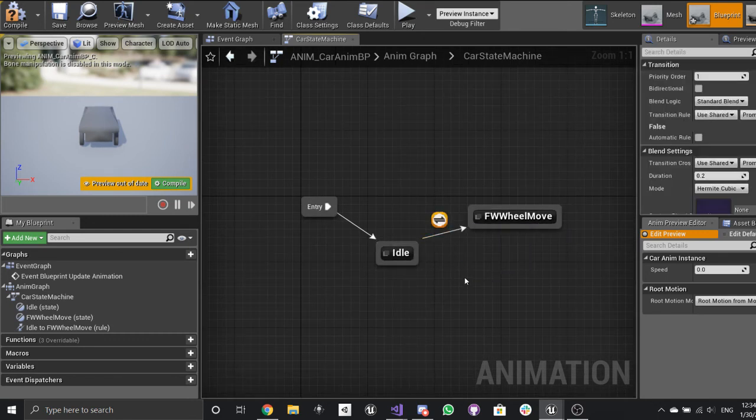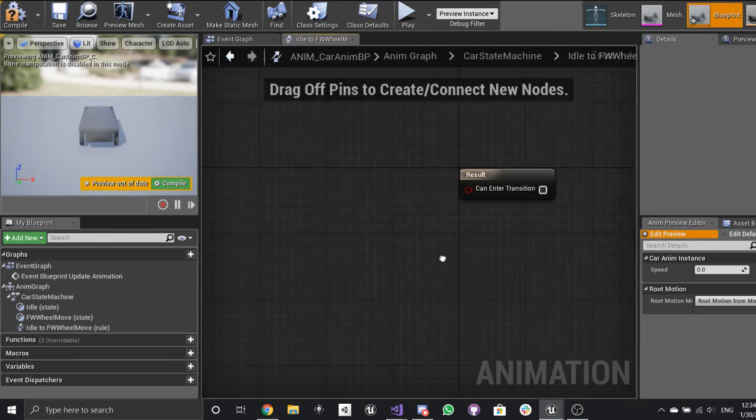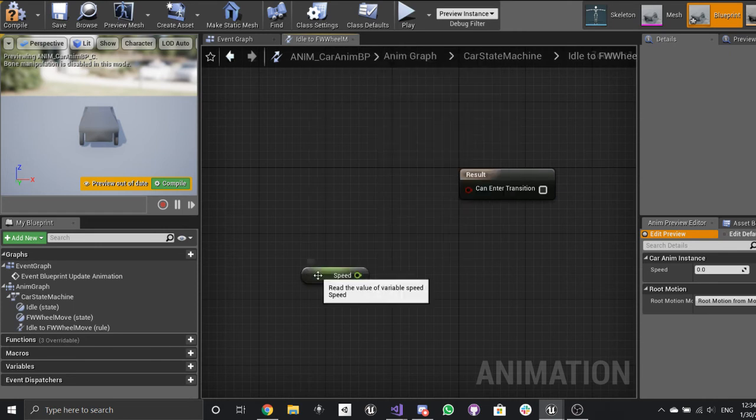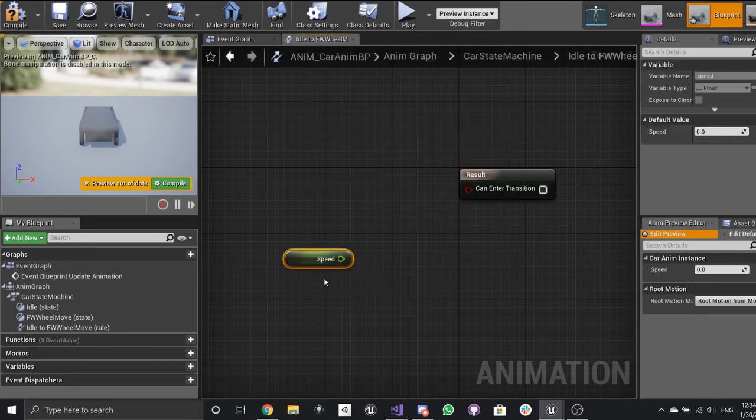You need a condition. So press twice on this, and now you need to get the enter transition. So now you can do get speed, and this is the variable that you created in the code. So you can change it whenever you want. And in the code, we change it based on the velocity of the pawn, so it's always changing as you move. Now this needs testing, but I think it works.